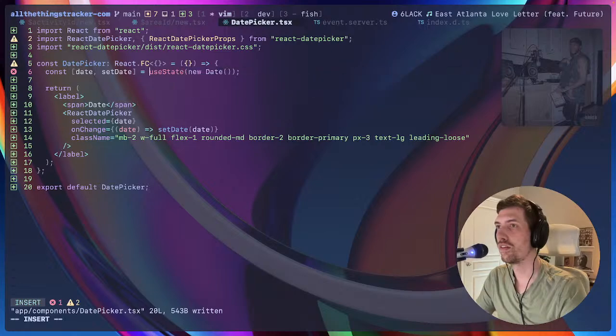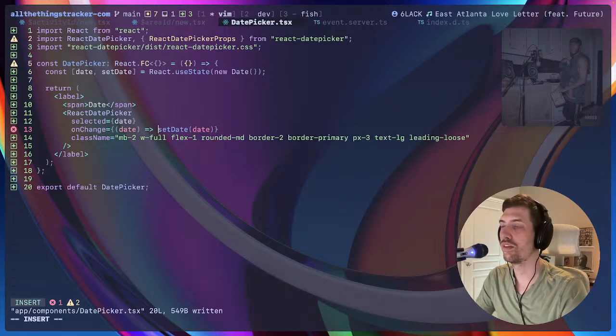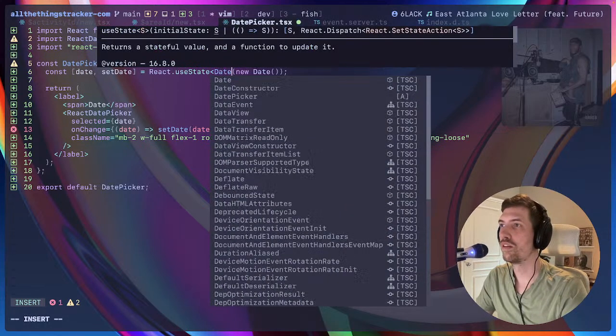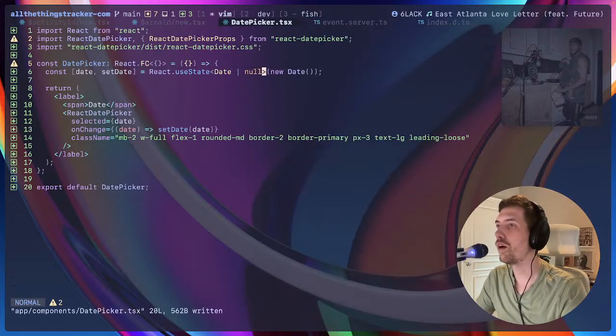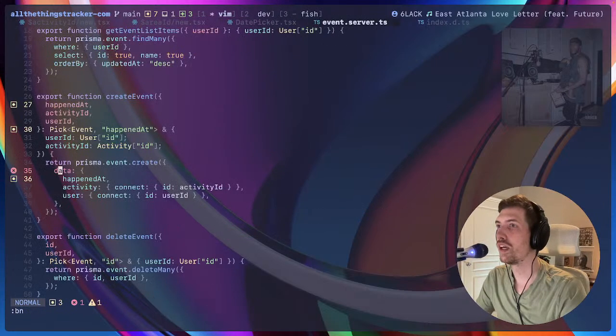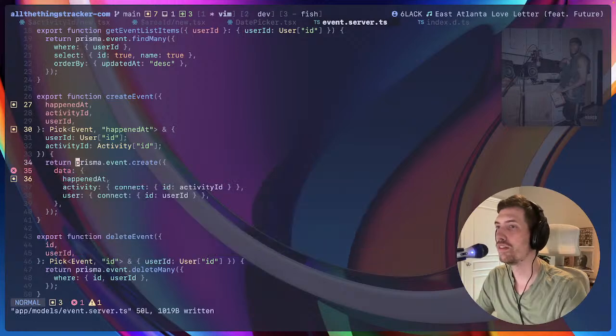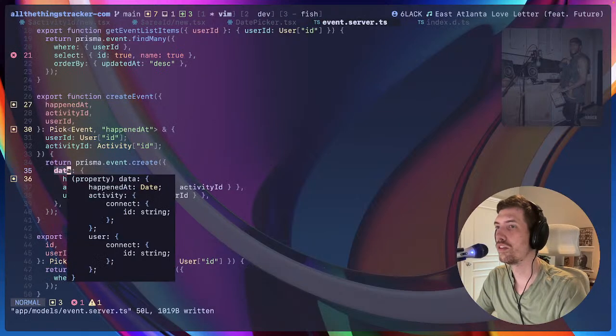All right, so React useState, date or null. I really don't want it to be nullable, but I guess for now I have to deal with it. All right, and then name, date. Why don't we just keep it simple? I can always improve on this code later. Data, property name is missing, but create. This should be fine now, right?